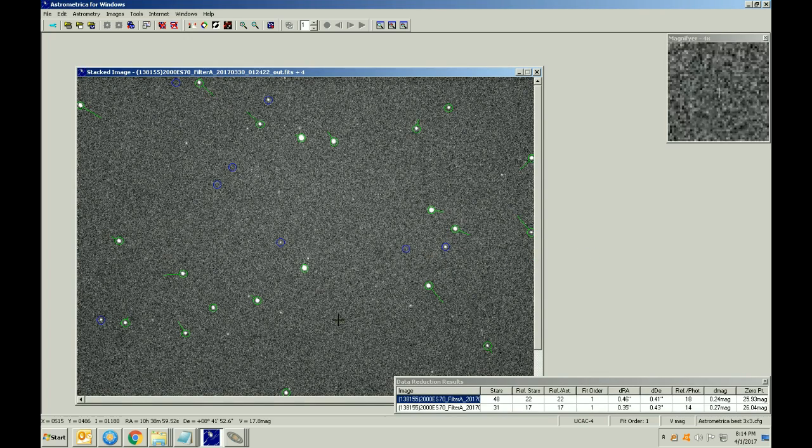It adds them all up. It finds reference stars. All these green circles are reference stars. There's a little bit of a summary down here. It found 48 stars. It's using 22 for astrometric reference, and here's the average error in the position of 0.46 and 0.41 arc seconds. Not great, but good enough. And some other information here we're not going to worry about.